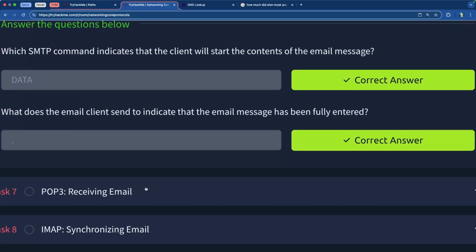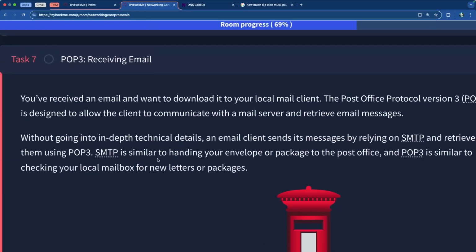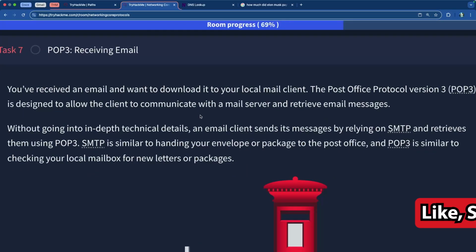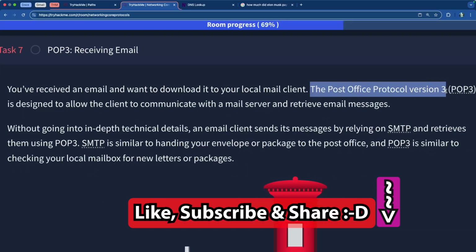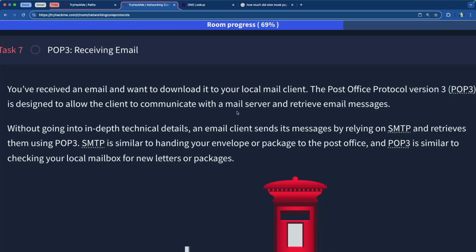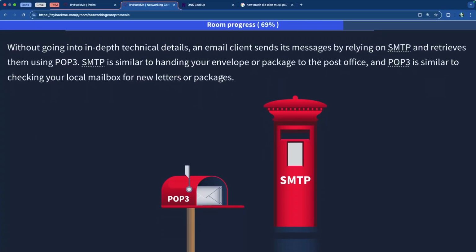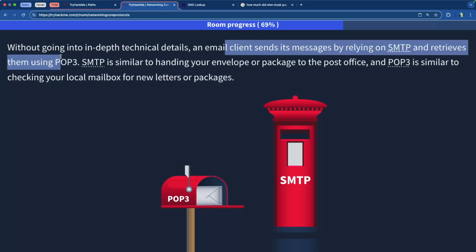And that's basically it. So now let's talk about the POP3 protocol that is for receiving email. The Post Office Protocol version 3, which is POP3, is what we use to check our received email. So you receive an email and you want to download it to your local mail client, and this allows you to do that. It allows the client to communicate with a mail server and retrieve the email messages on there. Without going into all the details, an email client sends its messages by relying on SMTP and retrieves them by using Post Office Protocol 3.